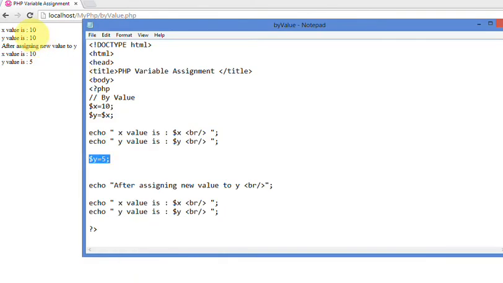If you observe here, initially x value is 10, y value is 10. After assigning a new value to y, x is still 10 only, and y is changed to 5, because this is assignment by value. Okay, now again let's try to change the value of x. Here I'm changing x equal to 20. That means whatever changes we make to x don't affect the y value, right? Let's see.